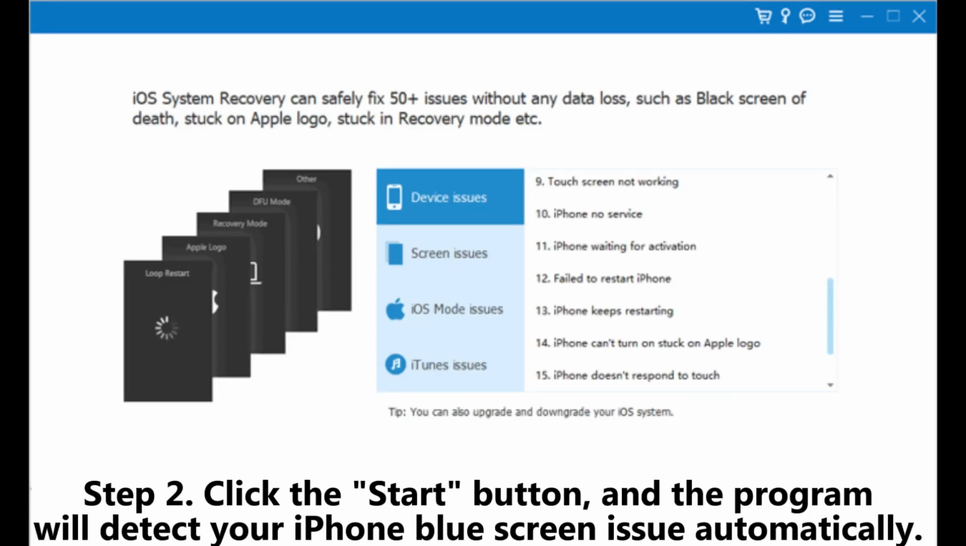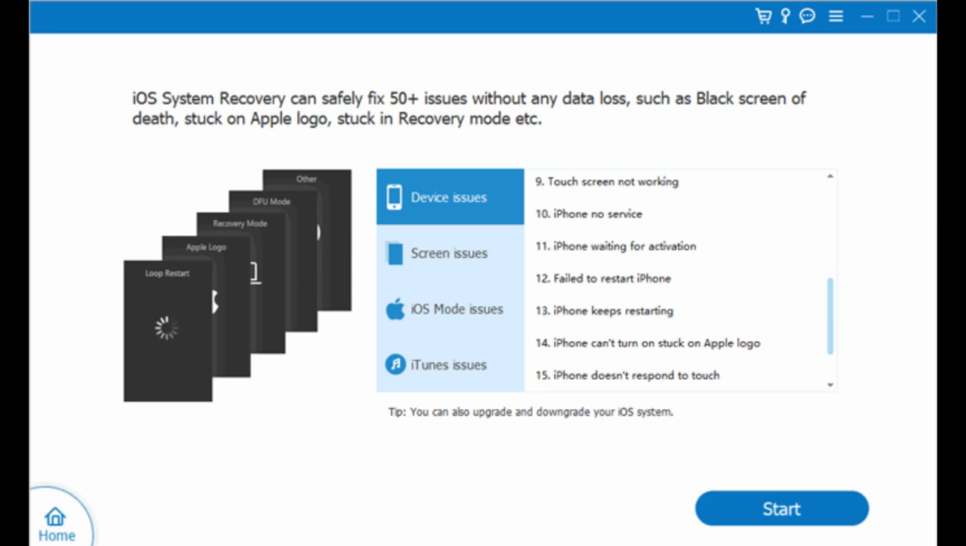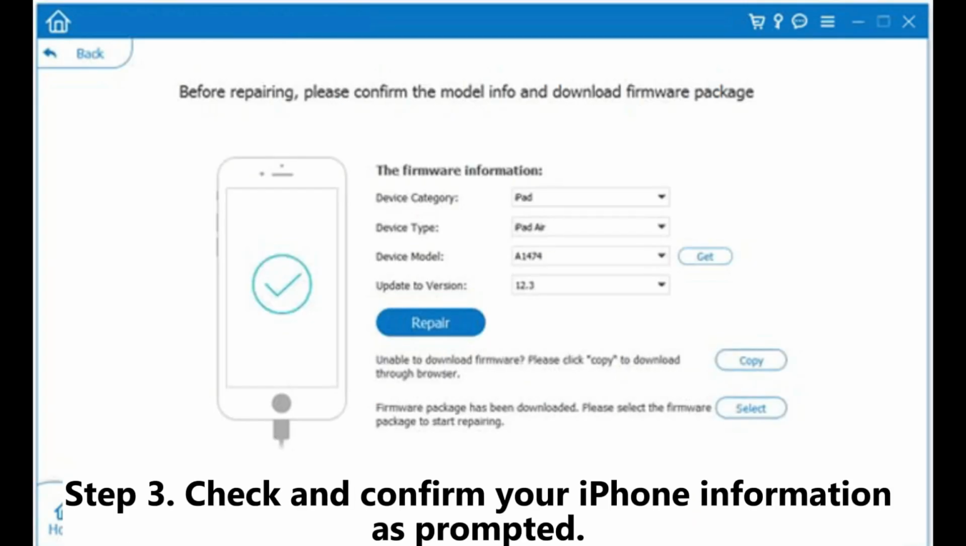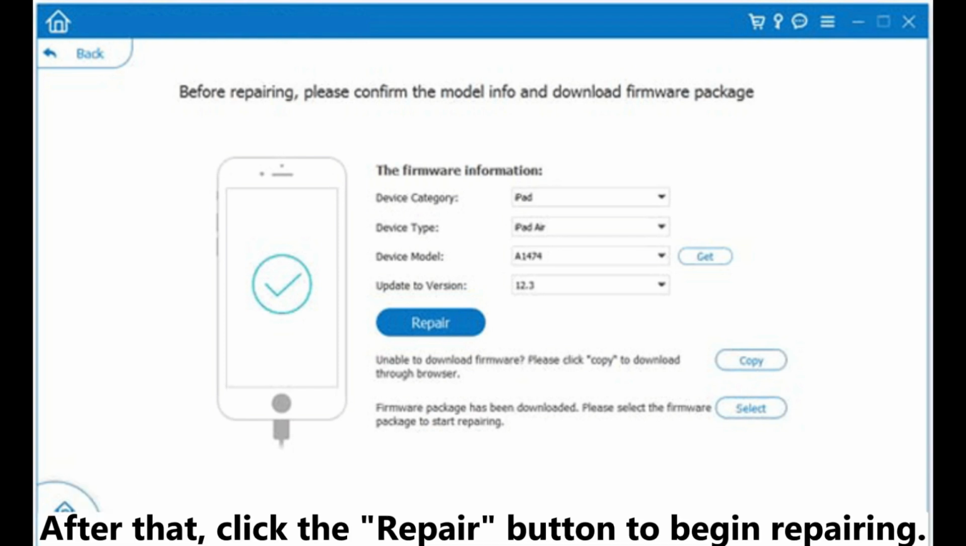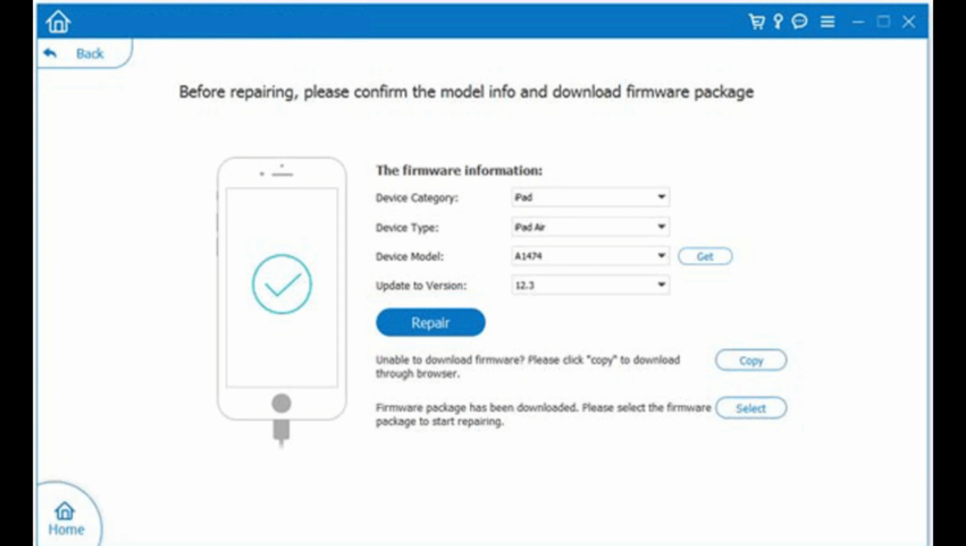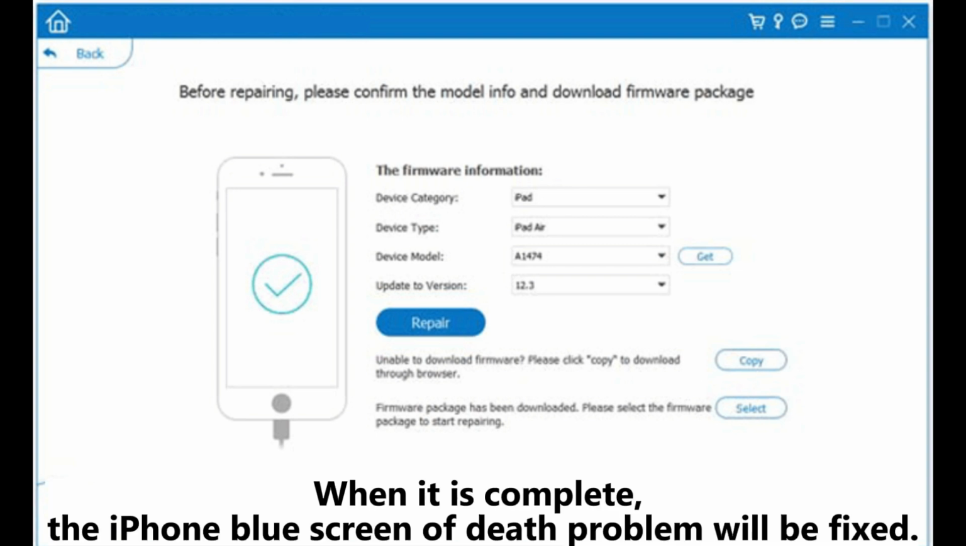Step 2. Click the Start button, and the program will detect your iPhone blue screen issue automatically. Follow the instructions shown on the screen to turn your iPhone into recovery or DFU mode. Step 3. Check and confirm your iPhone information as prompted. After that, click the Repair button to begin repairing. The software will download the latest firmware version for your device. When it is complete, the iPhone blue screen of death problem will be fixed.